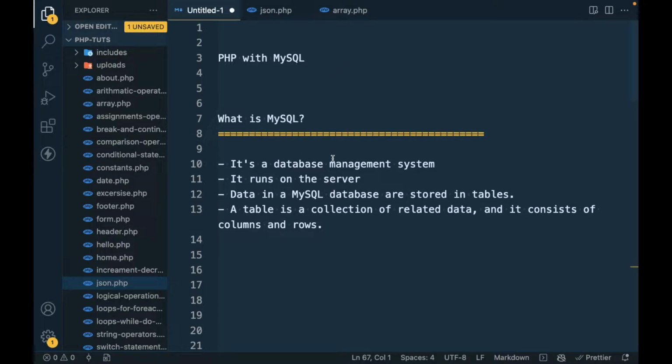So what is MySQL? It is a database management system. And what is a database? The place where we store our site data. This MySQL runs on the server, and all the data in this database is stored in tables. So a database consists of tables, and a table is a collection of related data. All the data is stored in the table, and a table consists of columns and rows.